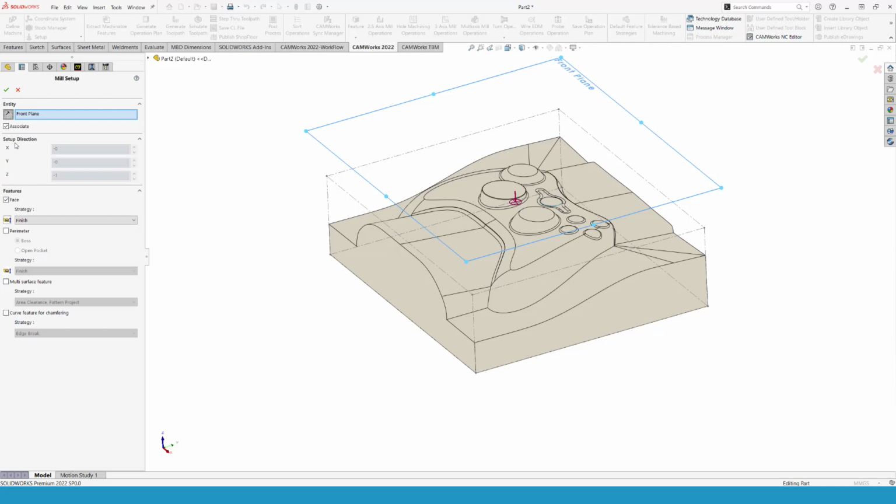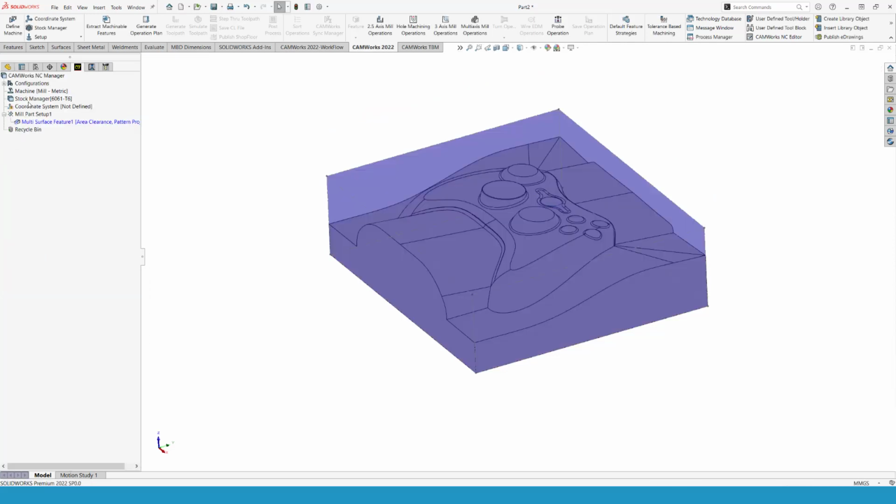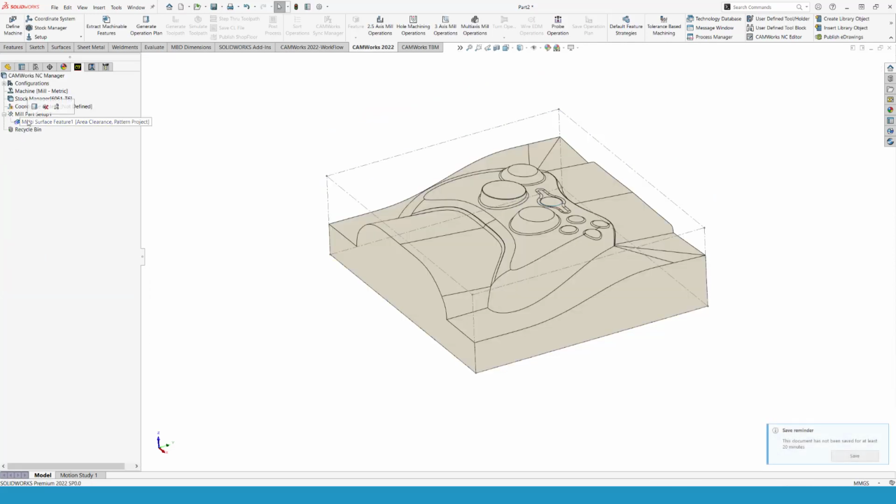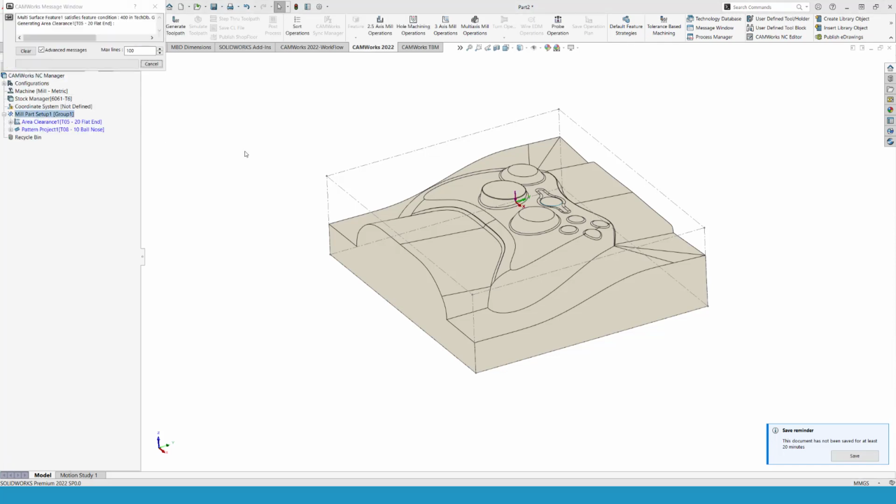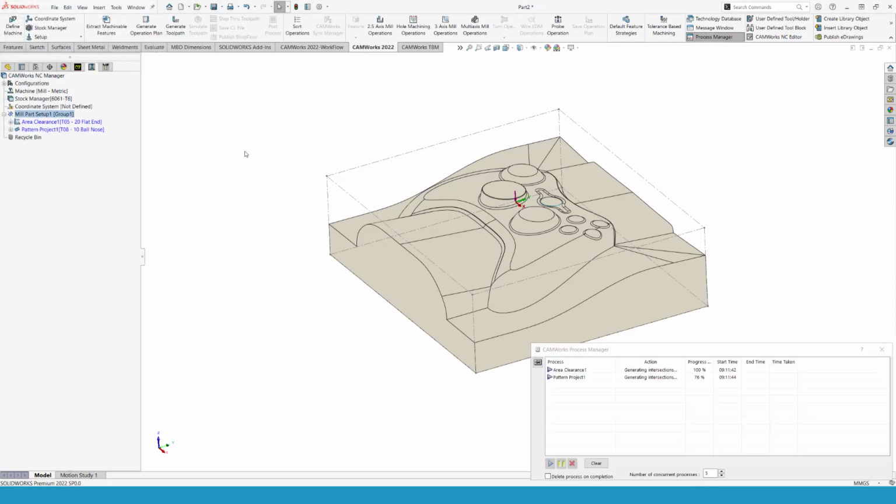Coming in from the other direction, let's do a multi-surface and a pattern project. I guess that is okay. So really, the programming part is not a part of this video. It's just to show that we can do it. So now it's going to be programmed.